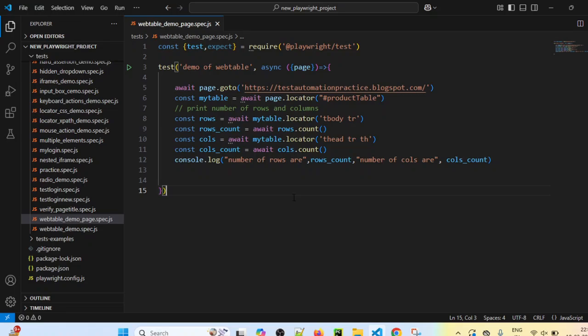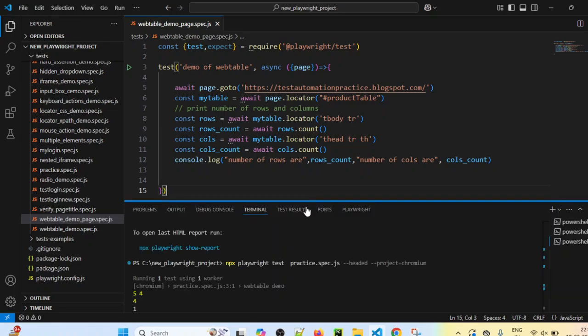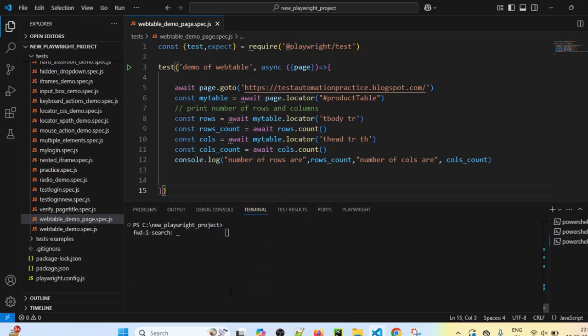Total number of rows which contains the data which we want to print, and columns count will also give you the columns count. Now let's execute this file and let's see whether we are able to see number of rows and number of columns correctly or not. So what I will do, I will just execute this file. Let's say npx playwright test, file name that is webtable_demo_page.spec.js.